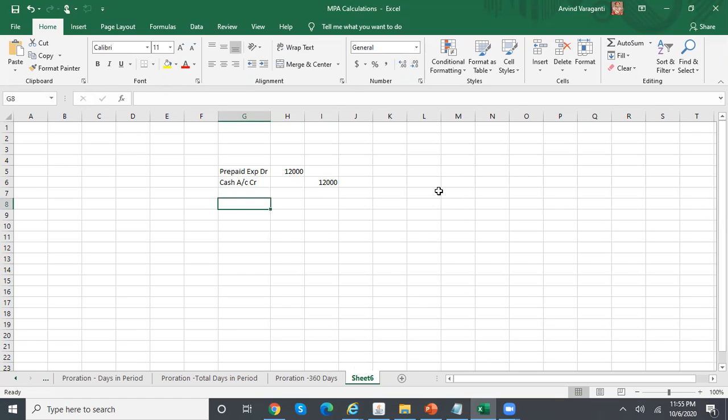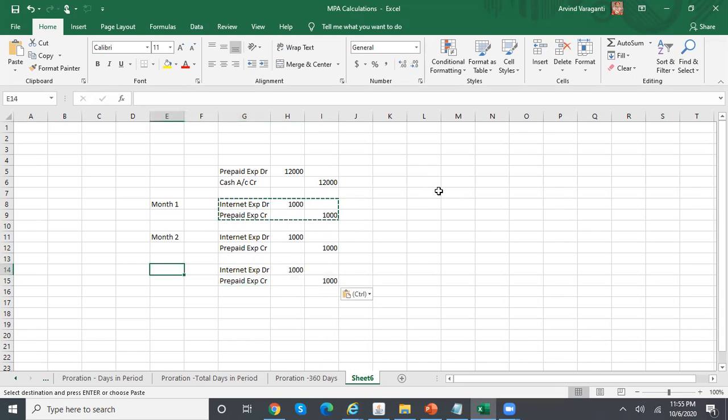each month your expectation is, take an example, this is an expense related to your prepaid internet expenses. So each month you want to pass an accounting entry, something like internet expenses debit $1,000, prepaid expenses credit $1,000. So this is month one. For month two, again you want to pass a similar accounting entry, and for month three a similar accounting entry, and so on. So this is your requirement.